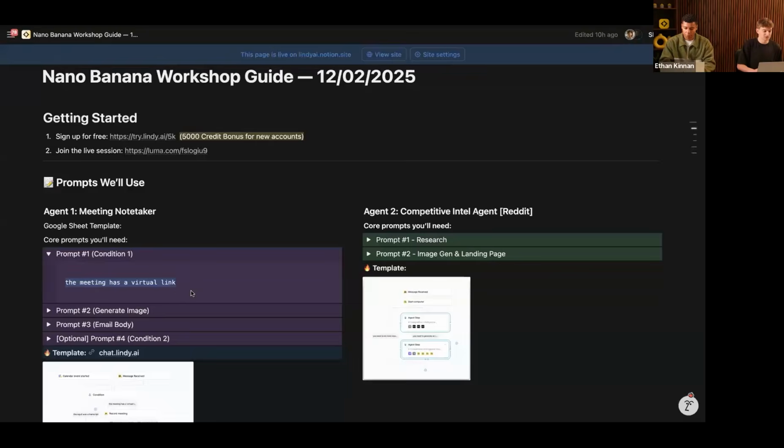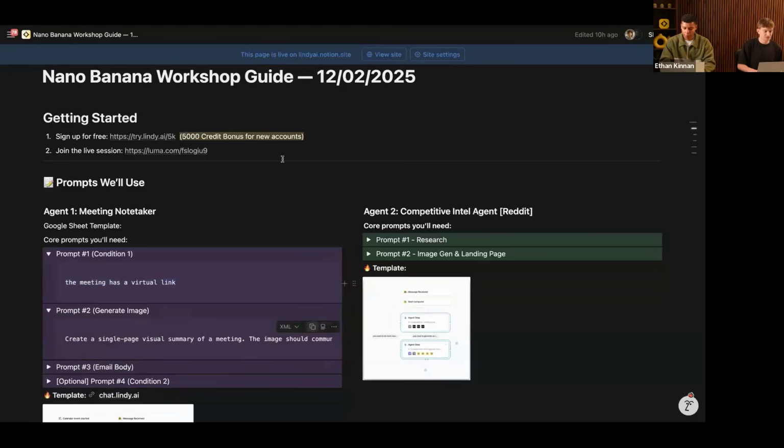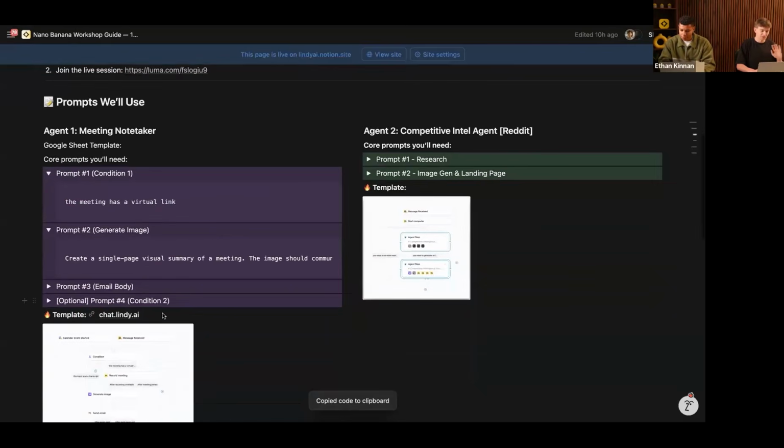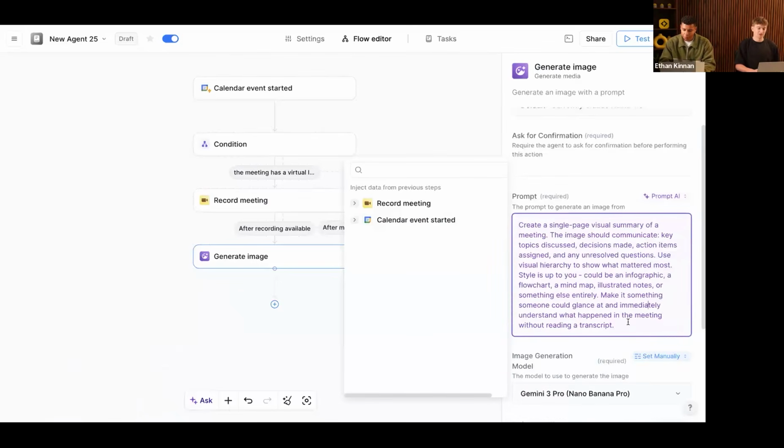And so in here, I'm going to take this prompt for generate image and paste it in. Again, this might pick up just a little bit. If you want this in your accounts, just click on this link. But I'm going to paste this prompt in here. You can see this prompt is basically saying, hey, create a visual summary, talk about the things that matter, and the style is up to you.